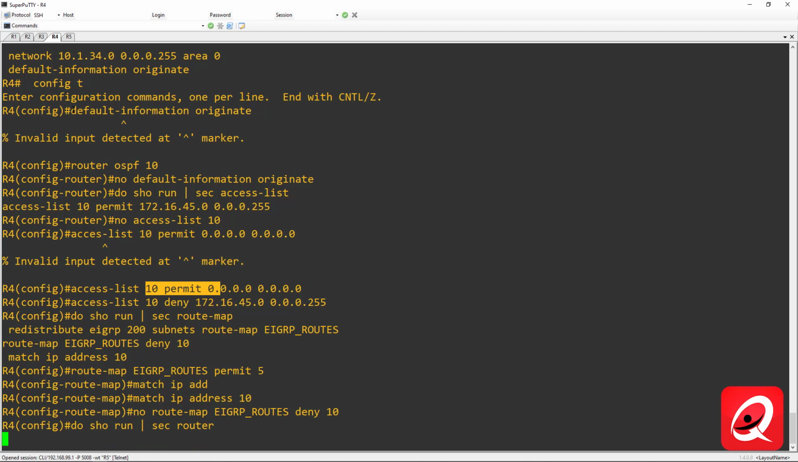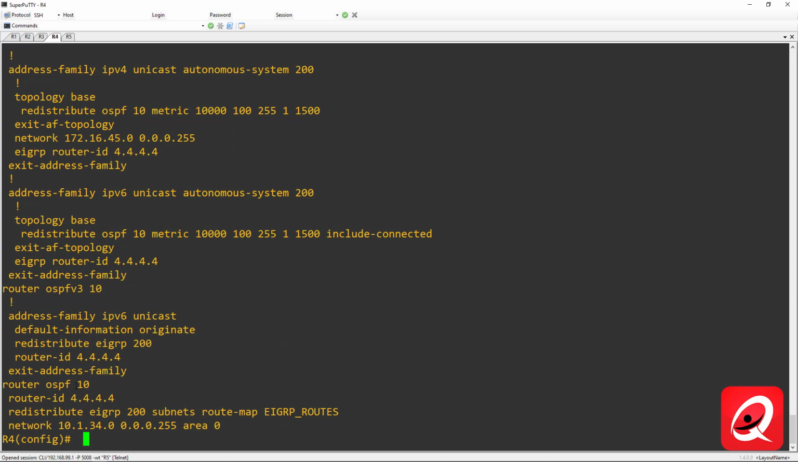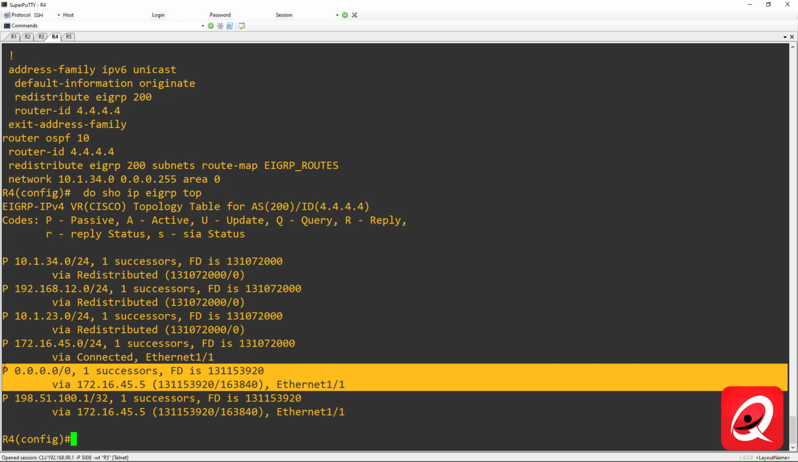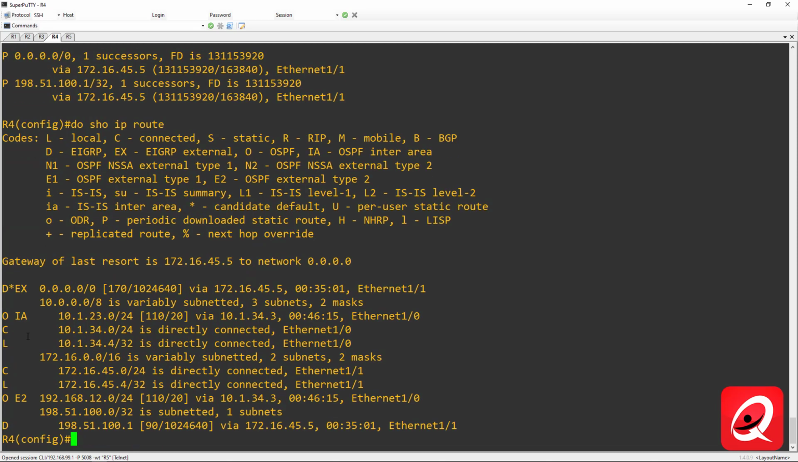And we're talking about OSPF, redistribute EIGRP 200 subnets, route map EIGRP routes. Let's make sure that the default route shows up here. It does. It's learning the default route via 45.5. So it is in EIGRP. We know it's being redistributed because it's coming in as DEX. So the question is, why is it not being redistributed into OSPF?